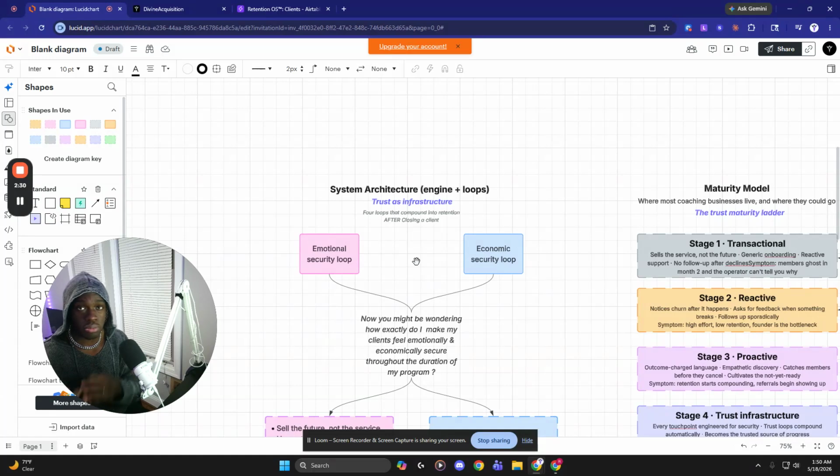The first part is the emotional security loop and the economic security loop. These are the two most vital loops. Does it economically make sense for your client to stay with your coaching program or continue to pay you? But more importantly, is it emotionally secure for them? Even some of the most stand-up, straightforward people who say just be honest with me have emotional securities they're after, and you definitely want to make sure you provide those.